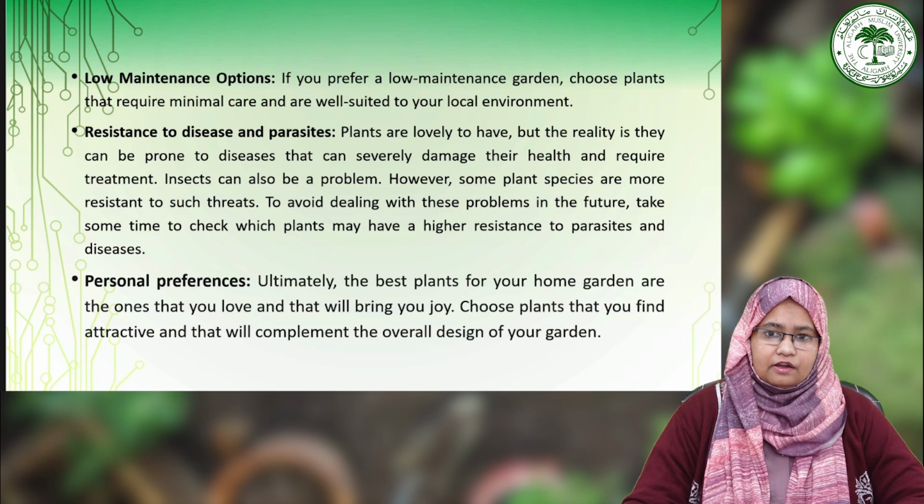Then low maintenance options. If you prefer a low maintenance garden, choose plants that require minimum care and are well suited to your local environment.